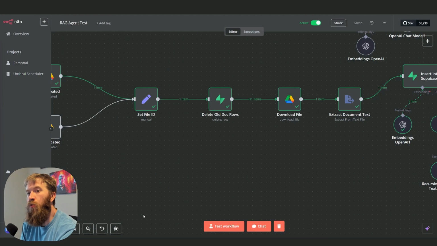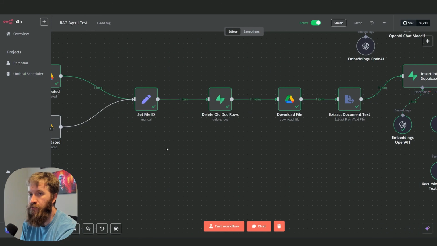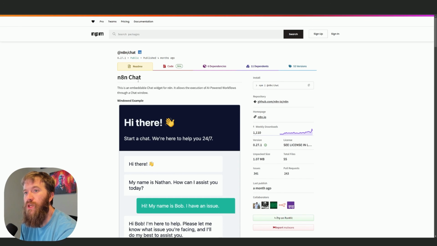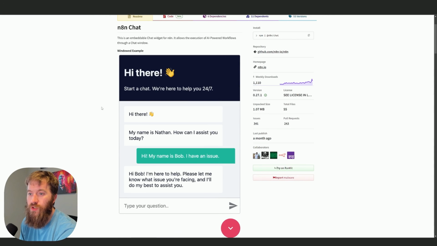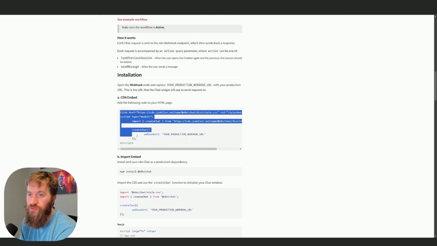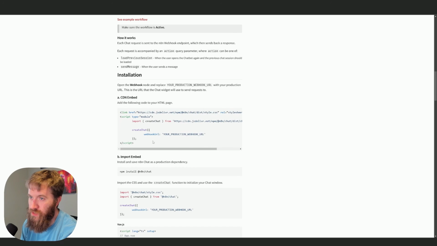Okay, so what if we want to deploy this and put it into production? So the first thing you need to do is make sure that this inactive toggle is turned on, workflow activated. That's great. Now, the next thing we need to do is take a look at the N8N chat code, web chat code here. If we scroll down here, we'll see the script tag, which is a common deliverable that most of these platforms give. So here's the HTML link and script tag.